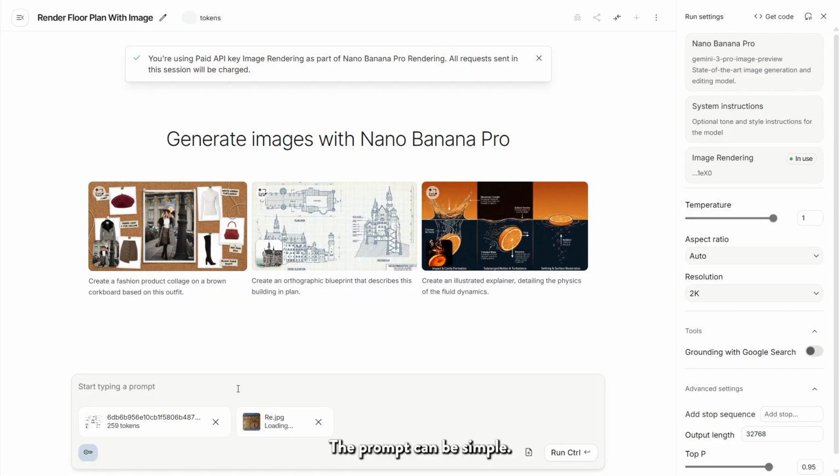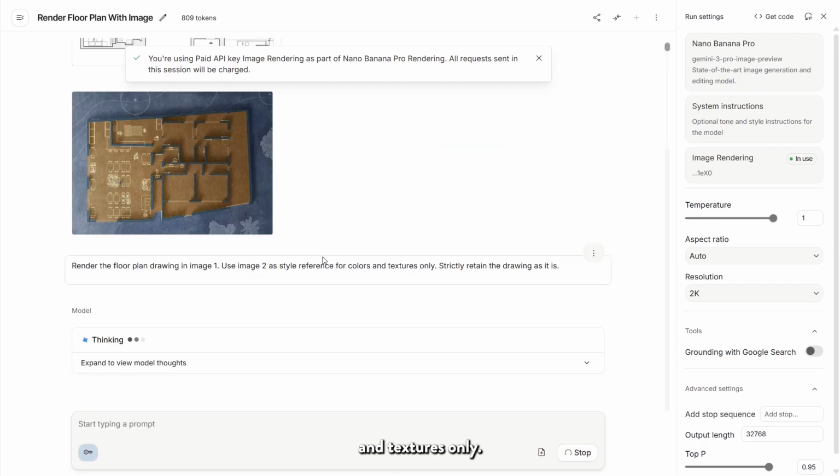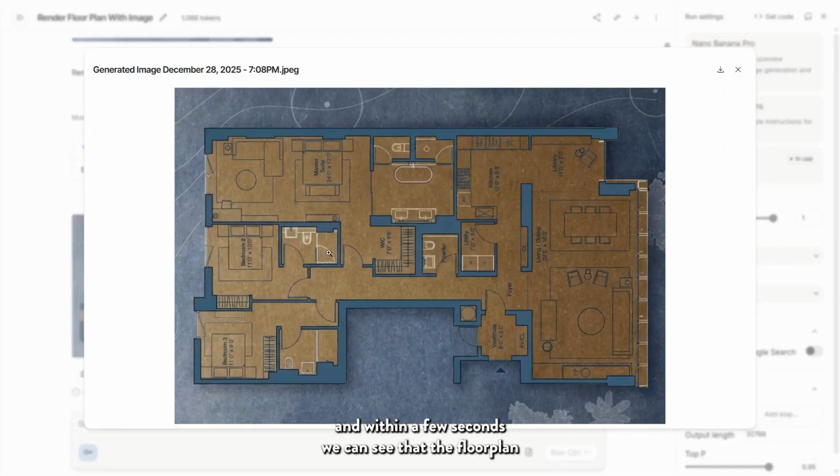The prompt can be simple. Let's ask it to render the floor plan in image 1 and use image 2 as a style reference for colors and textures only. Click Run, and within a few seconds, we can see that the floor plan has been rendered in the style that we want.